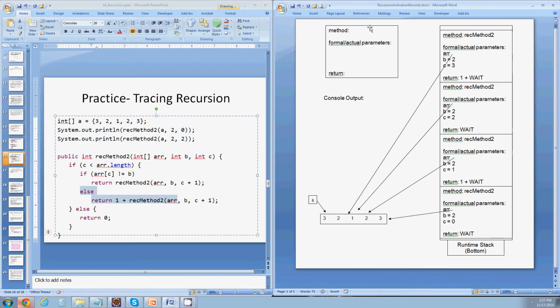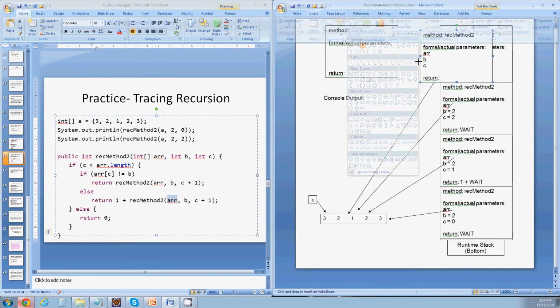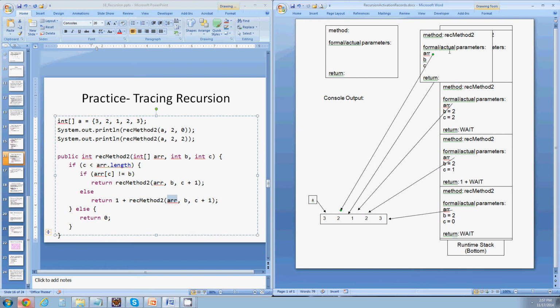So I get a new activation record, and I'm clearly going to run out of room here, so I'm just going to start putting these on top of each other. I have a new activation record with 3 formal parameters, ARR, B, and C. ARR is sent the value of the current ARR, which is a memory location. B is sent the value of B, and C was 3, and it is sent the value of 3 plus 1, which is 4.